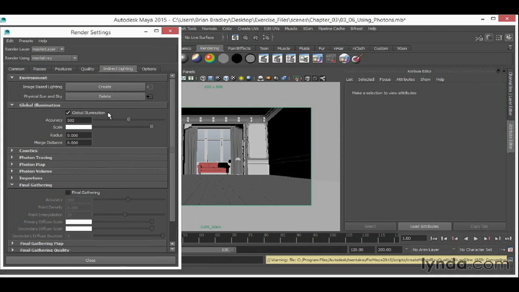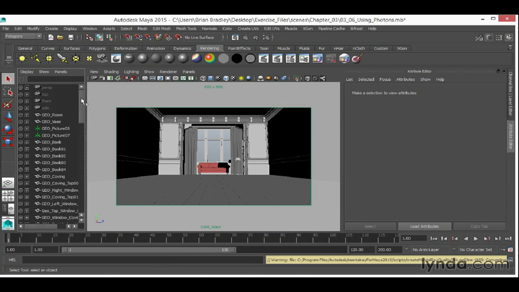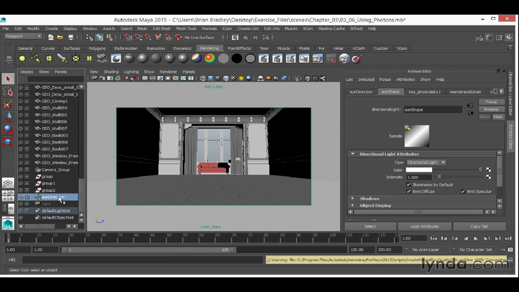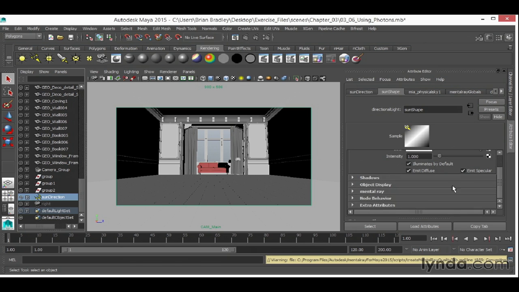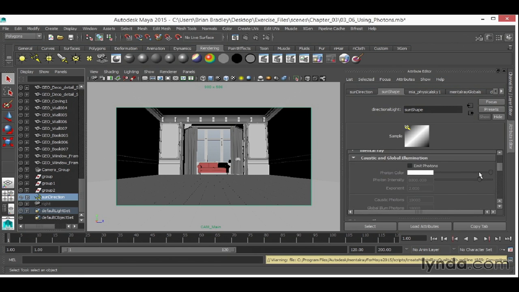This means that in order to make efficient use of emitted photons, we're going to want to make a little tweak to our lighting setup, specifically that of our sun. To do so, let's select the sun direction node from the outliner and then over in the attribute editor, make certain that our light source is set up to emit photons by, on the light shape node, coming down to the Mental Ray and then caustic and global illumination rollouts and putting a check in the emit photons box.